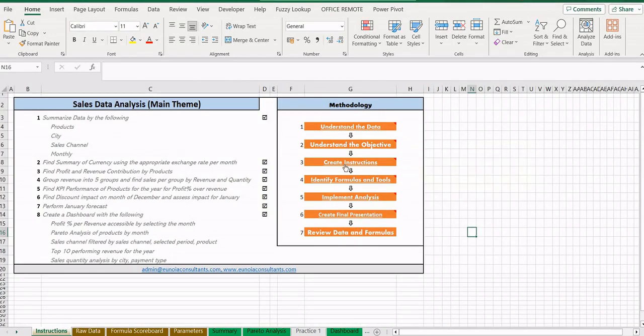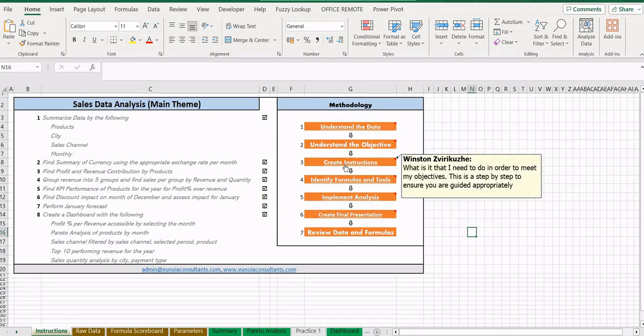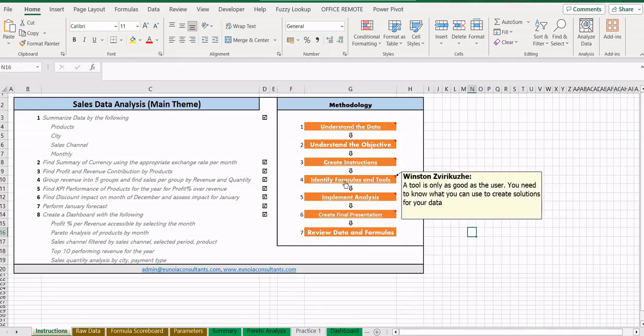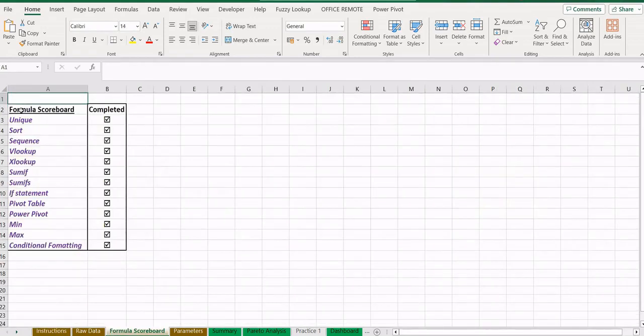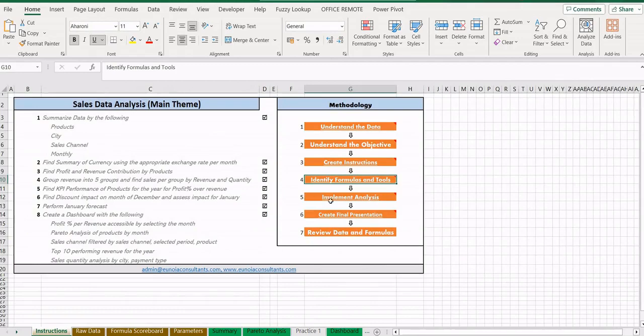Step 3. Create instructions. What is it that I need to do in order to meet my objectives? This is a step-by-step to ensure you are guided appropriately. Step 4. Identify formulas and tools. A tool is only as good as the user. You need to know what you can use to create solutions for your data.